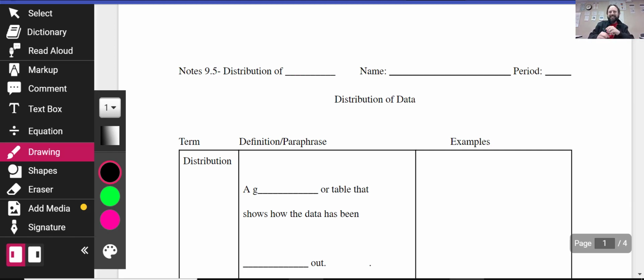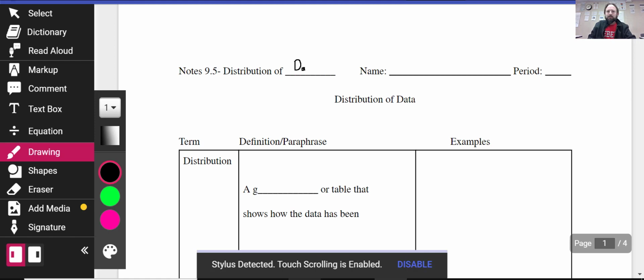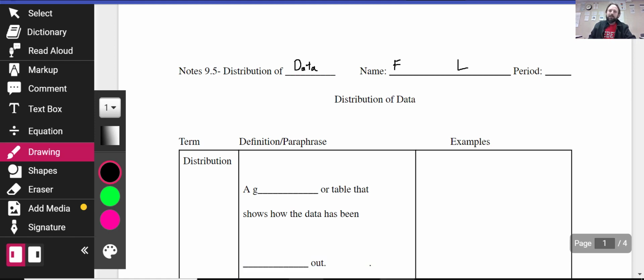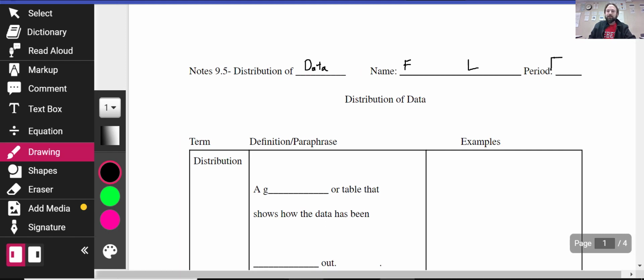We're talking about Notes 9.5, Distributions of Data. So don't forget to put your first and last name up here, as well as your period number. Oh, it jumped a little bit. So we're going to talk about distribution.